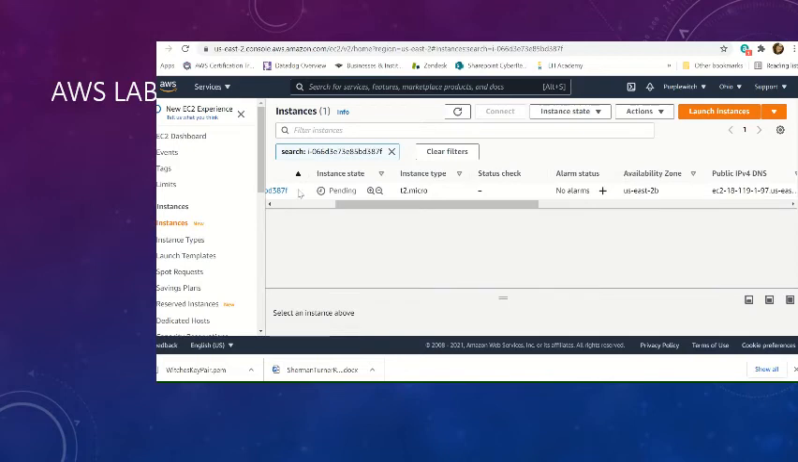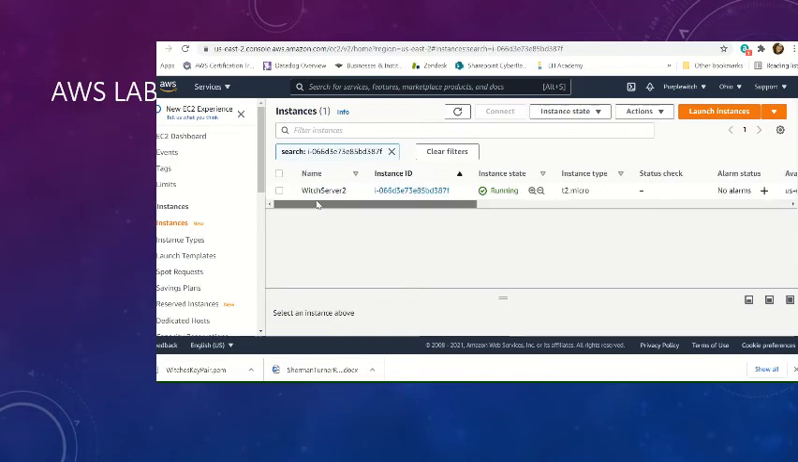So is it running? Status check not happened. Okay, so it's still pending, but normally it happens very, very fast. Okay, so there we go. It's running already. So that's how fast it happens. So that was all I needed to do to get a server up and running.